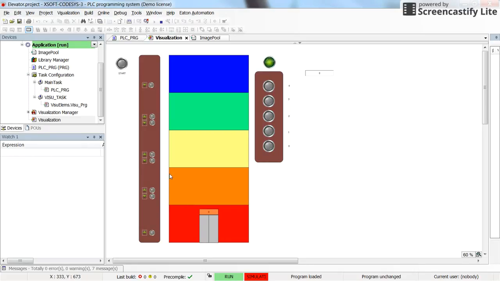Then if someone calls the elevator from any of the floors, the cabin will start to move towards that. So here, for example, I call the elevator from the 4th floor. And as you can see, the elevator starts to come to that floor, and it will stay at that level. Then the elevator will wait for the command from the user, which floor to move to.